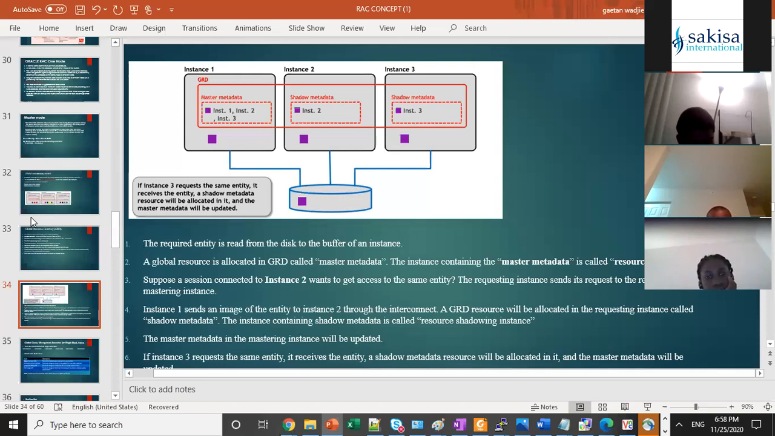Otherwise, they will be isolated, right? One instance will not know what's happening on another instance. But having that global buffer cache, one instance will know what's happening on another instance, and one instance can easily request a block from another instance.